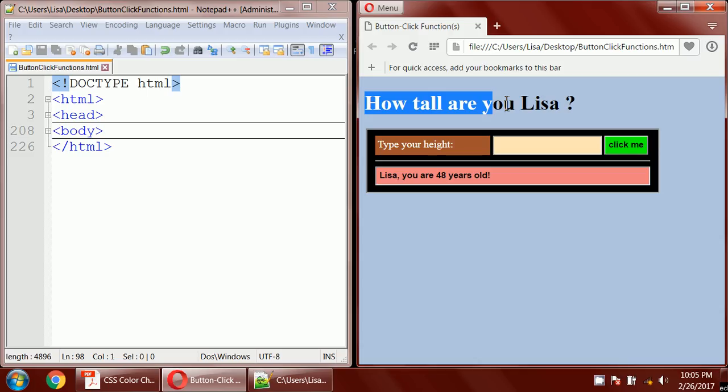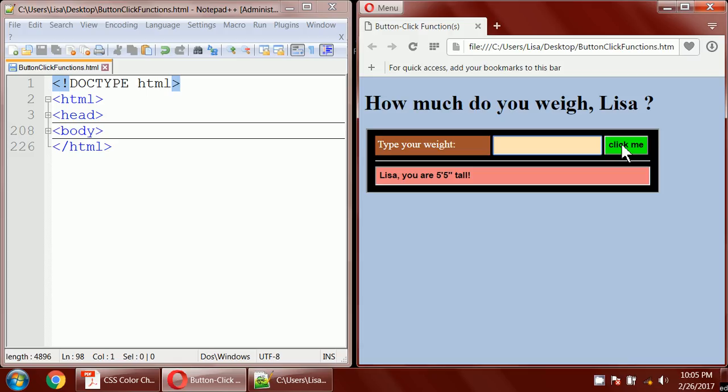It changes your header, "How tall are you, Lisa?" to another question. It changes your chocolate label to type your height. And it clears out this vanilla input. It takes out everything that you had typed before, the Lisa and the 48. So now you can type your height. Click that click me button. Now it's going to call another function, but first you've got, "Lisa, you're 5'5" tall."